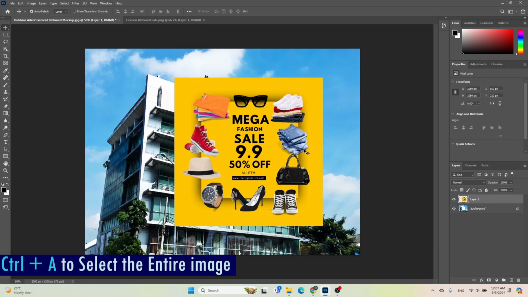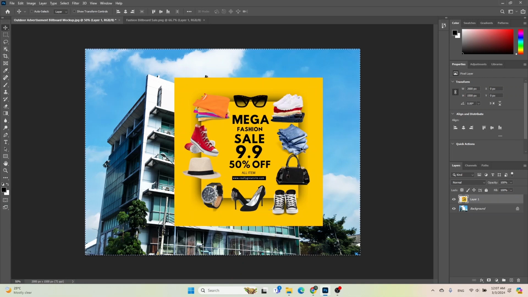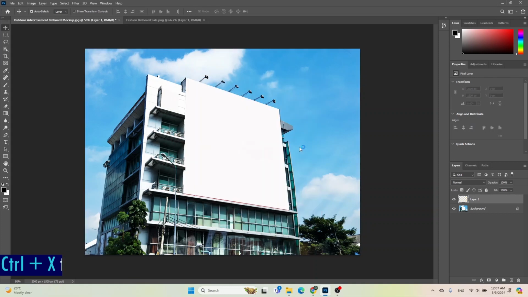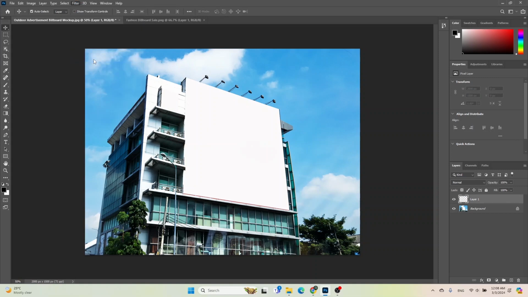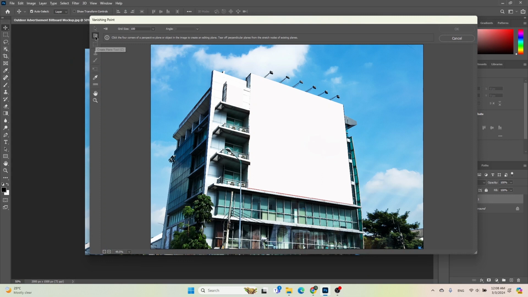Press Ctrl+A on the keyboard to select the entire image and Ctrl+X on the keyboard to cut the imported image. Now, go to the filter option on the menu bar and choose Vanishing Point. This will open another pop-up box where we can create a plane. Create a plane by selecting the corners of the billboard and adjust it accordingly.